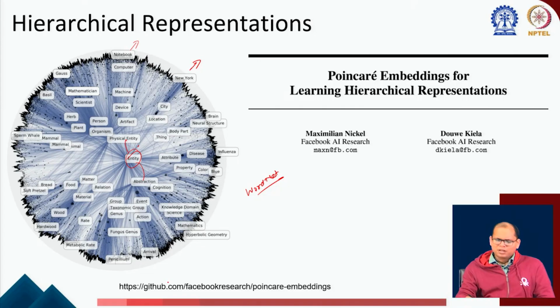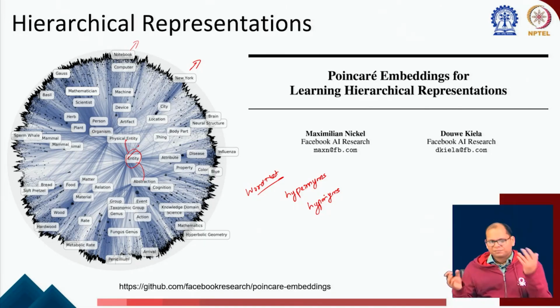Especially if you want to learn about hypernyms and hyponyms, it was not very clear how word vectors would denote this hierarchy. You can find out similarity between words, but how do you denote hierarchy? That is where this very nice paper from Nickel and Kiela came in, in 2017, NeurIPS I think. What they proposed is that you can use Poincaré embeddings.